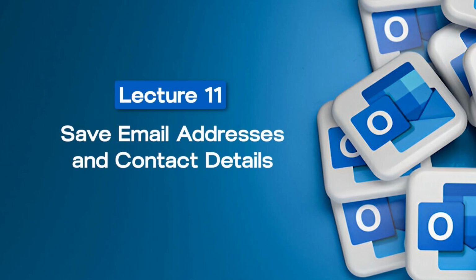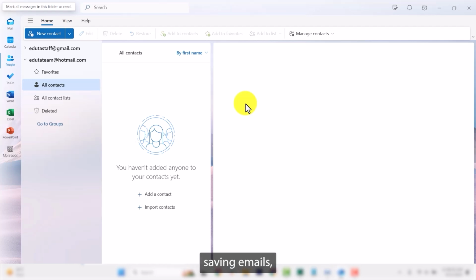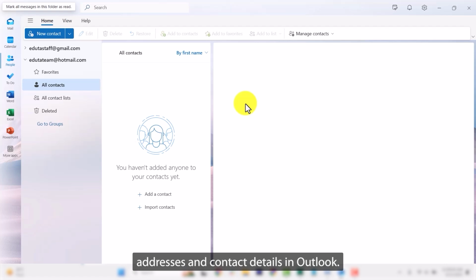Lecture 11. Save email addresses and contact details. Today we're talking about something that may seem small but can save you a lot of time: saving email addresses and contact details in Outlook.